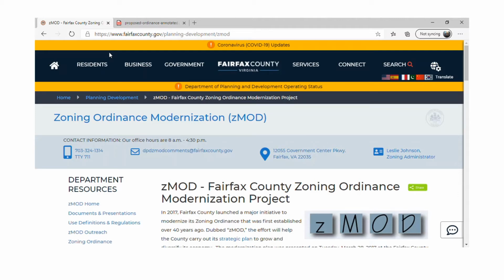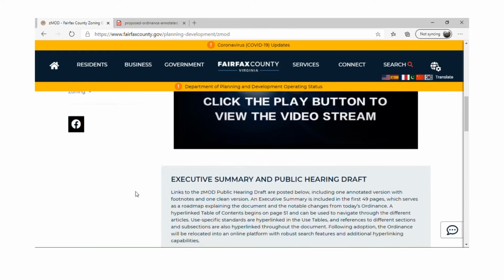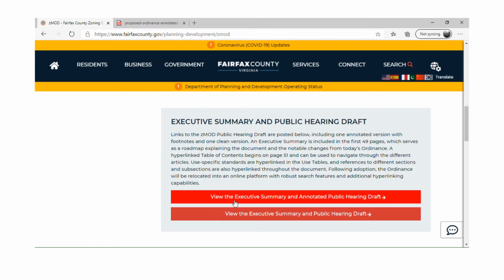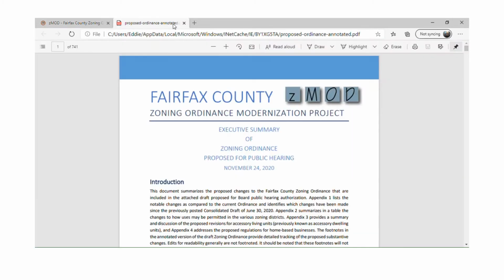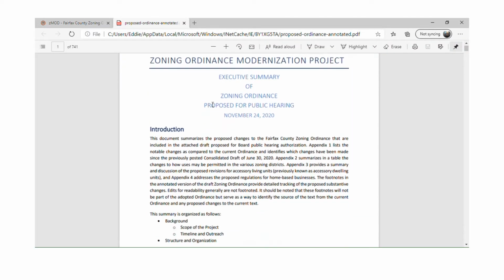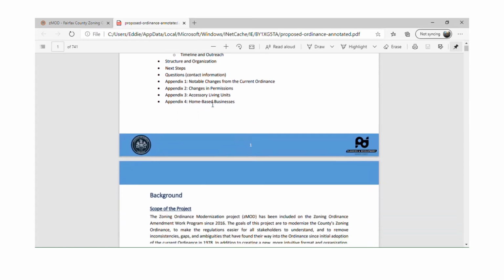Today I'm going to show you how to navigate the new zMOD public hearing draft. First, go to our zMOD website and scroll down until you see these two red bars. Click on the executive summary and that will take you to our annotated draft, which is our roadmap.